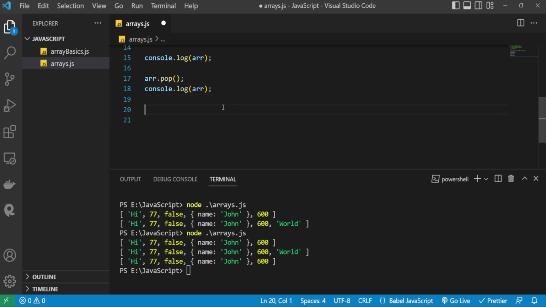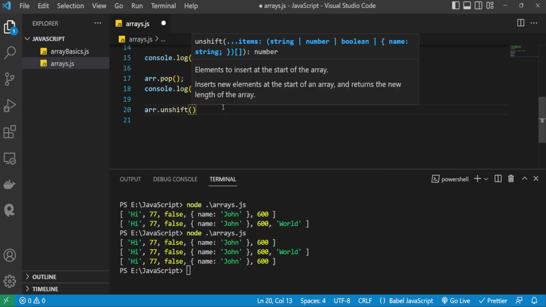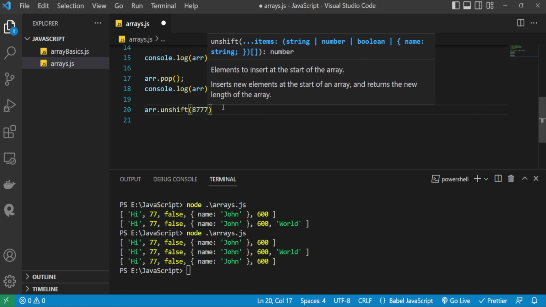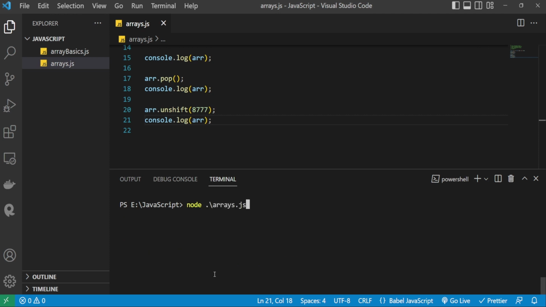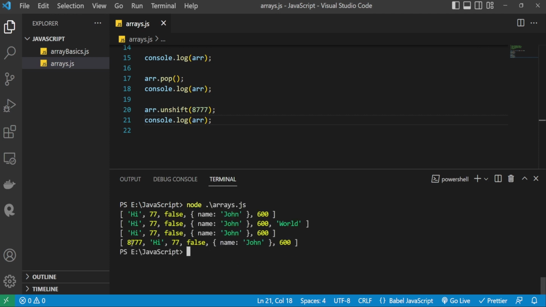The next method we have is the unshift method, array.unshift. It will add an element at the beginning of an array. Let's say we want to add 87, this number, and print onto the console. This we are pasting here, then execute the code like this. Here we can see 87 is added into the beginning of an array. This we say is an unshift method.